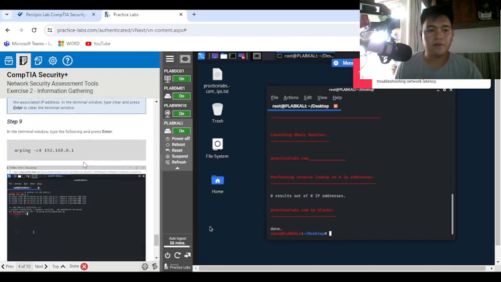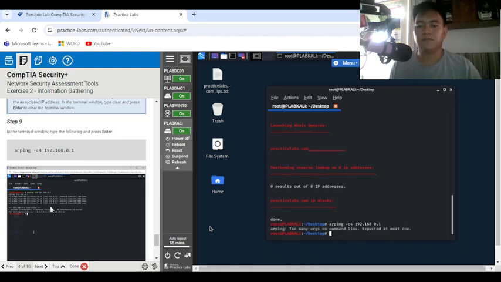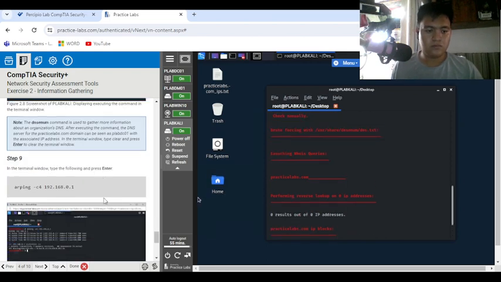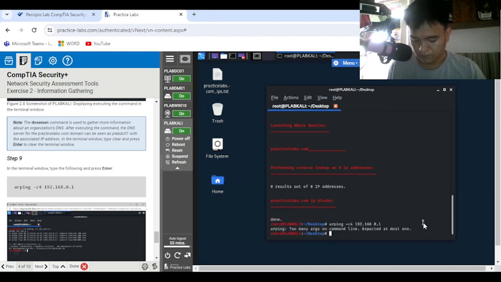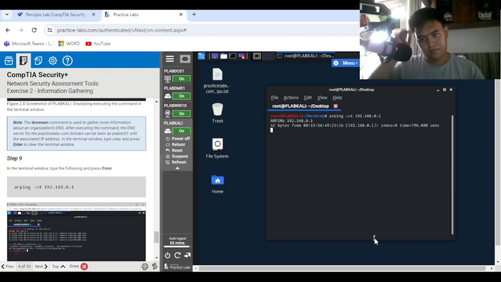In the terminal window, type the following and press enter. Ping -c 4 192.168.0.1. Oh, I need to clear. Clear. Ping -c 4 192.168.0.1. Okay.